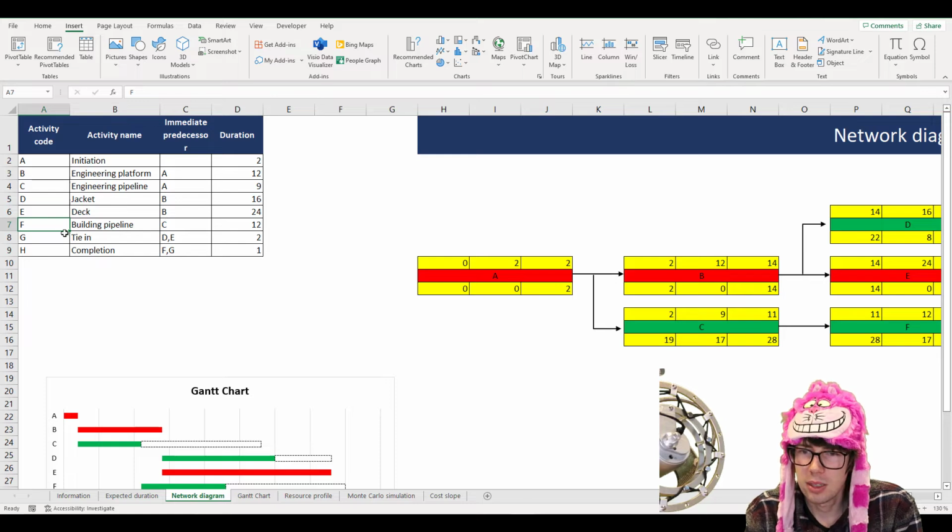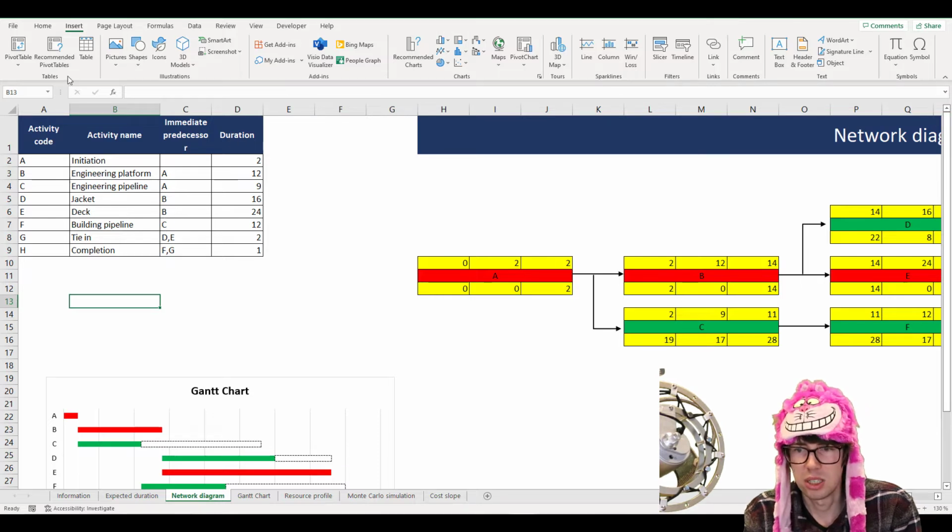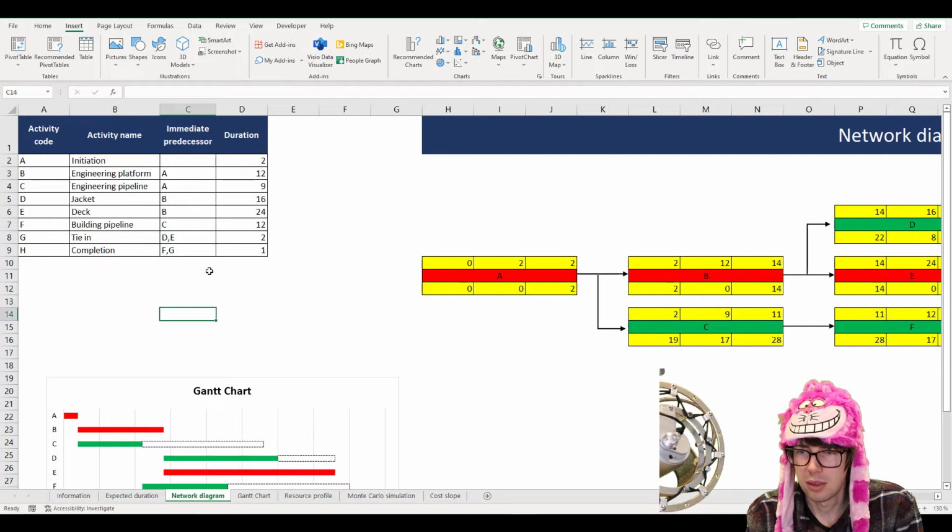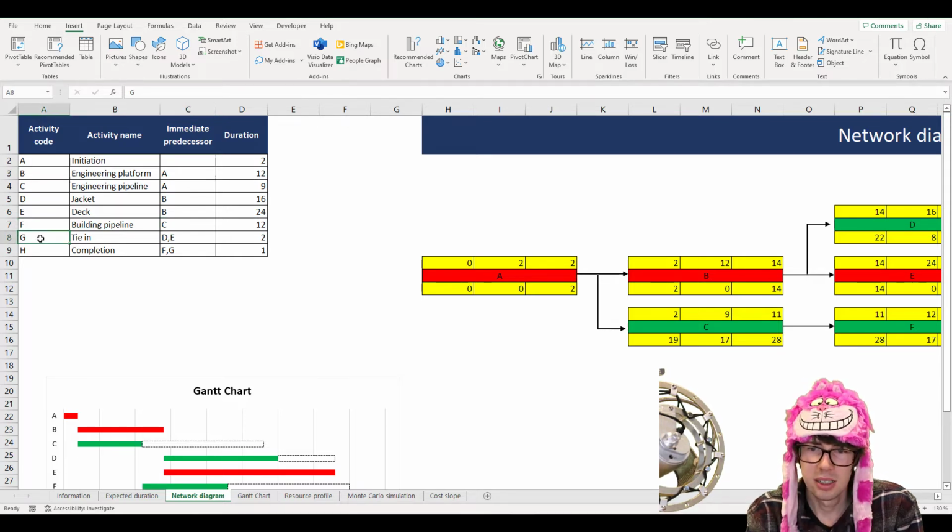But just to recap quickly, we have a list of activities here. So we have 8 different activities. Initiation, engineering platform, engineering pipeline, like the jacket, deck, building pipeline, tying, completion, and so on. We have a specification here of the relationship. So for instance, activity B can only start when activity A is finished. Activity F, for instance, can only finish when C is finished, and F can start when C is finished. G can start when both D and E are finished, and so on and so forth.